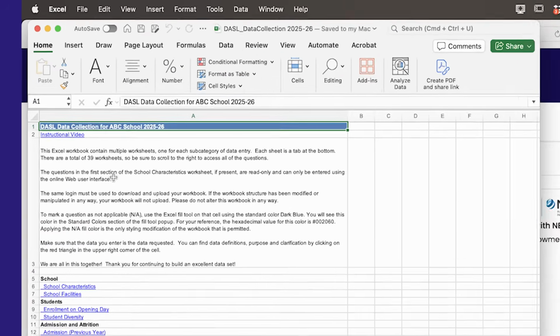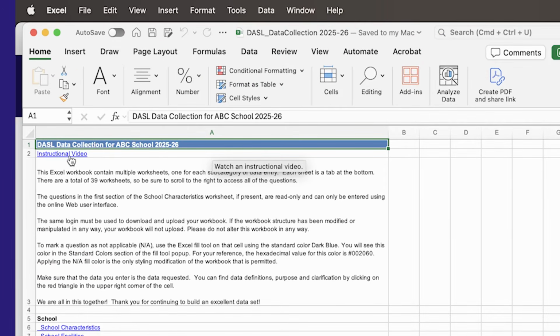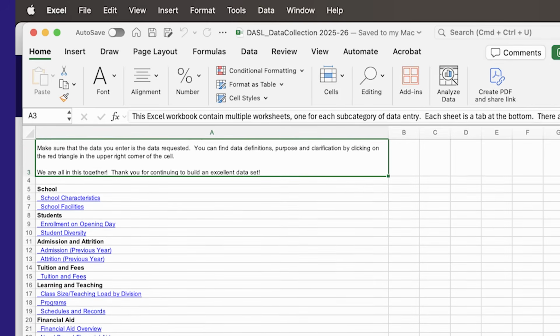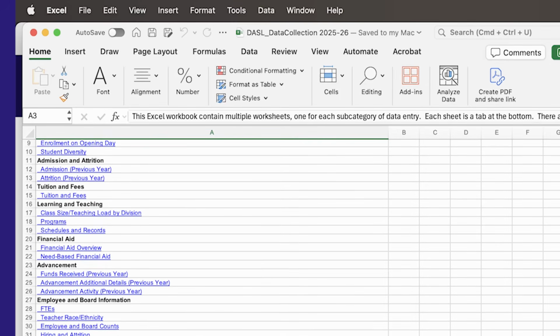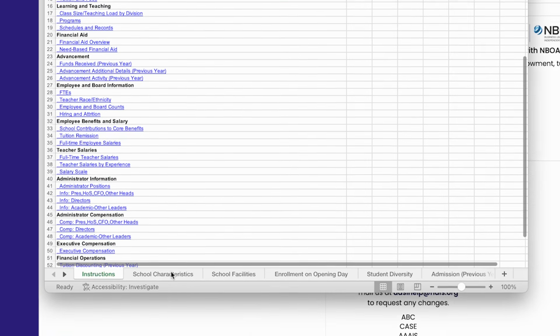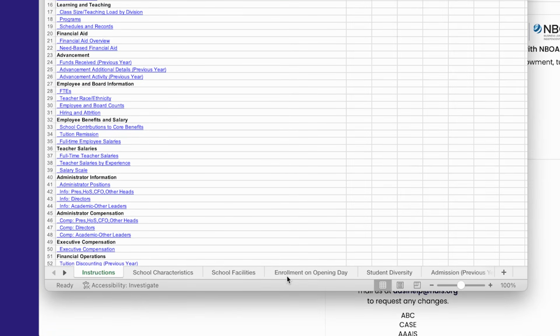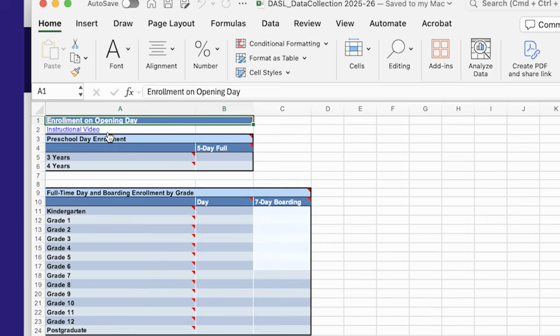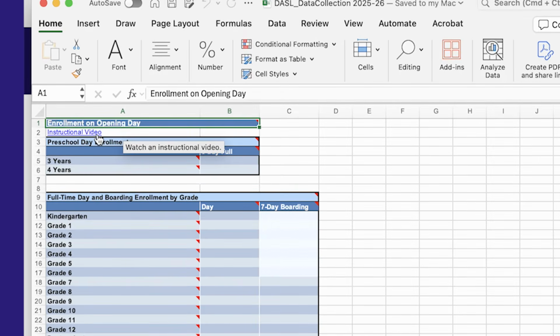The first tab contains an informative video about entering your data using the Excel template, instructions and a table of contents with links to the subcategories within Dazzle. Also, navigate by clicking on the tabs labeled by subcategory. Each sheet will display the questions applicable to your school. These questions are based on your entries in school characteristics. Several subcategories have an instructional video to highlight important information about the data entry within that particular subcategory. Click on the hyperlink and watch the video before filling in your data.